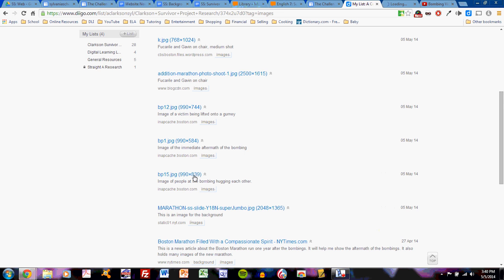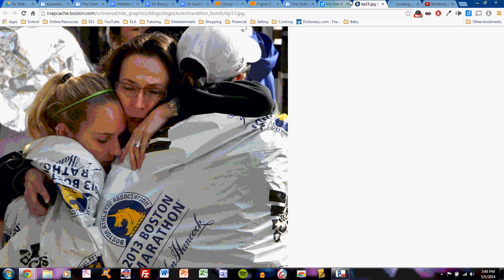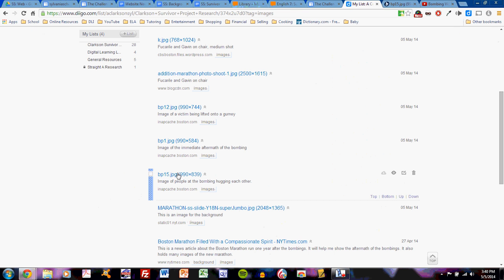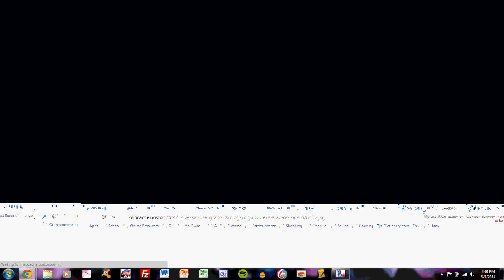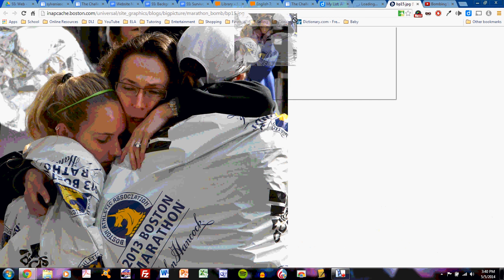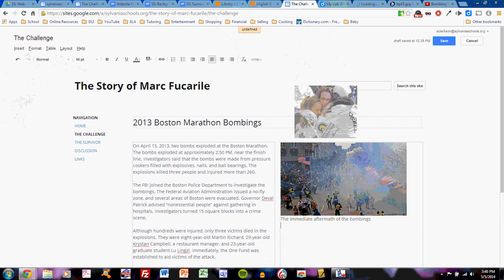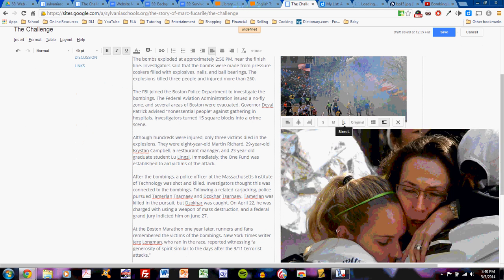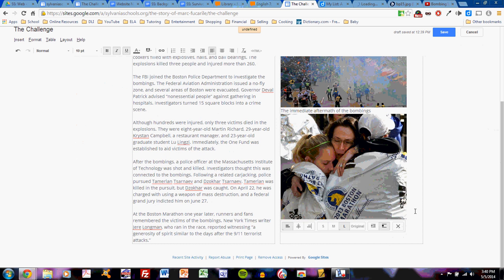I'll also want this image of people hugging each other. And that one's taking a little bit of time to load, so let me try it again. Interesting. Well, I'll pick this one up. Place it right there. Make it large. Victims in the aftermath.